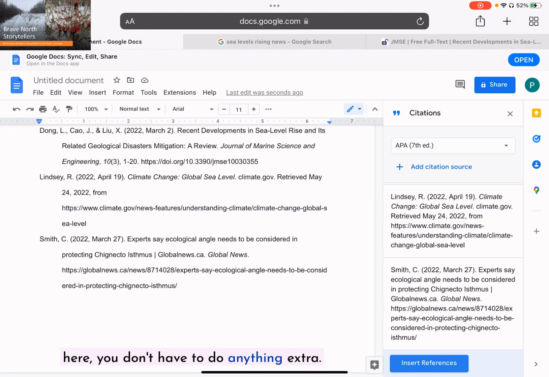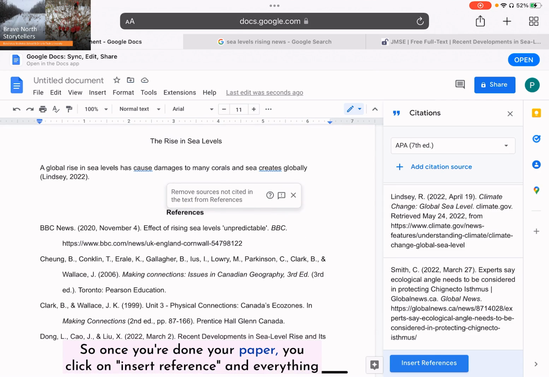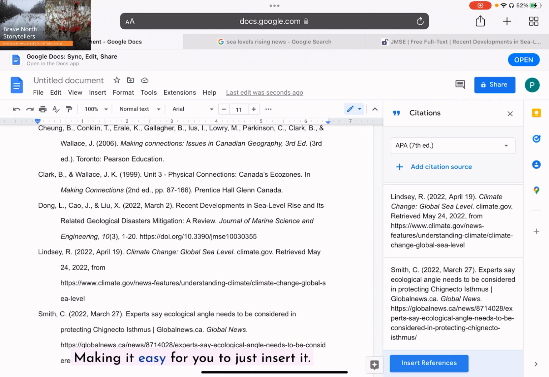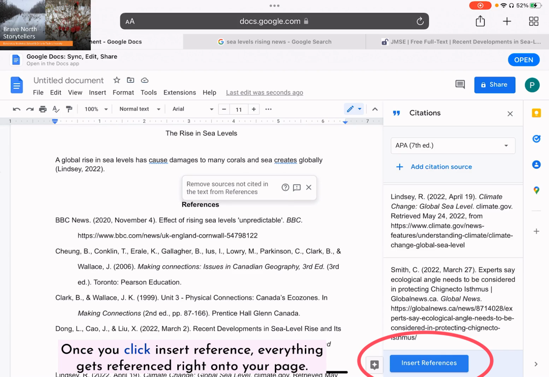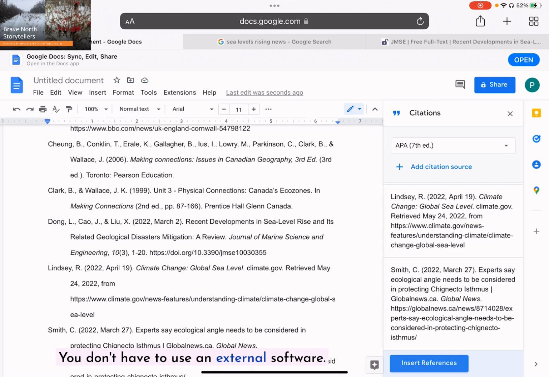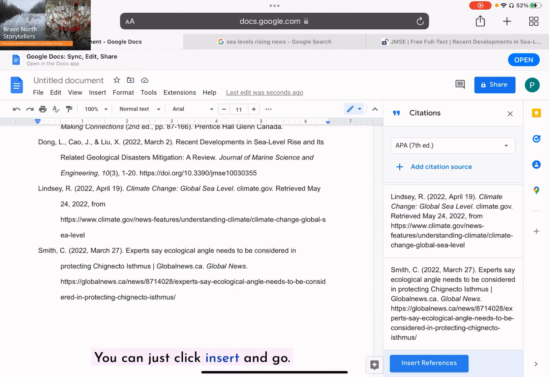You don't have to do anything extra. So once you're done your paper, you click on insert reference and everything in alphabetical order is cited for you. Make it easy for you to just insert it. Once you click insert reference, everything gets referenced right onto your page at the very end of your paper, making it very easy for you. You don't have to worry about it. Everything is all there. You don't have to use an external software. You can just click insert and go.